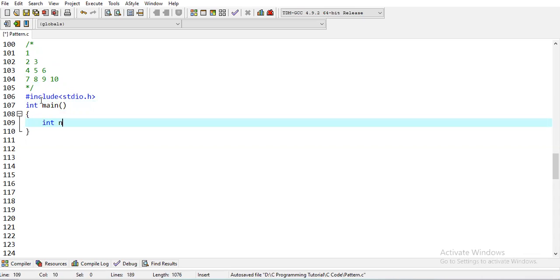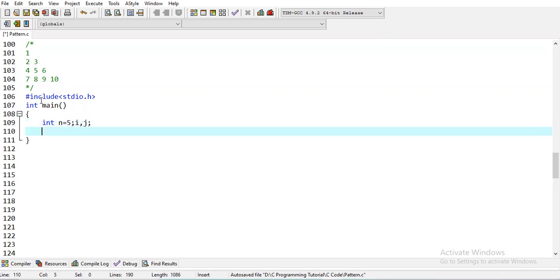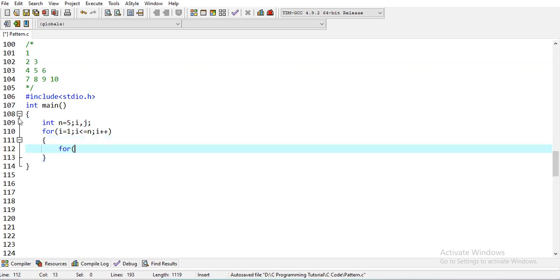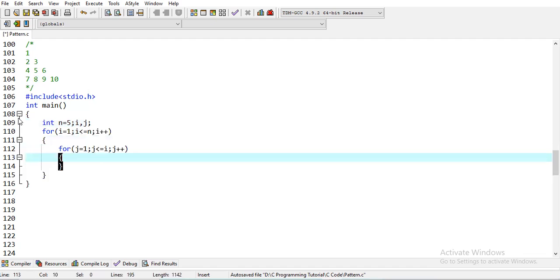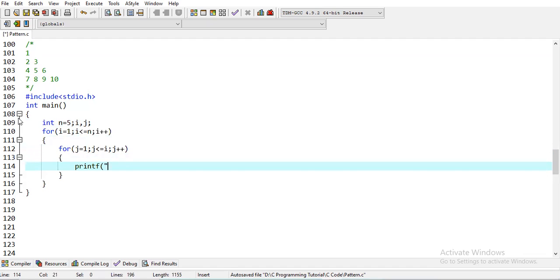So first of all, declaring some variables at the very beginning. Very similarly, we are taking a loop to traverse the rows, and also another for loop to traverse the columns. This will move from j equal to 1 up to j less than or equal to i, that is the row number, and j will be plus plus. Now here the number will be printed.